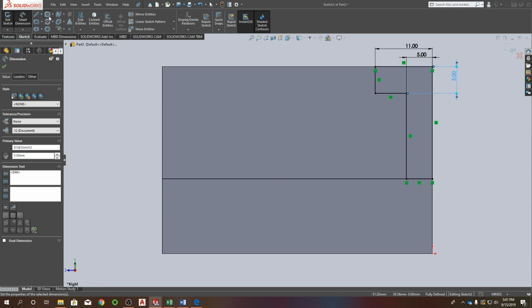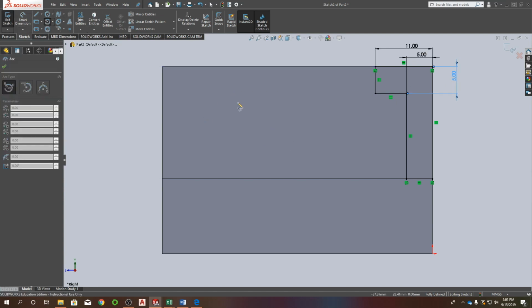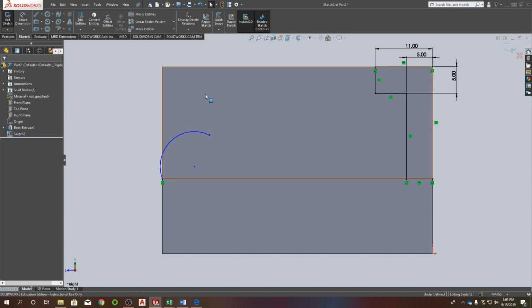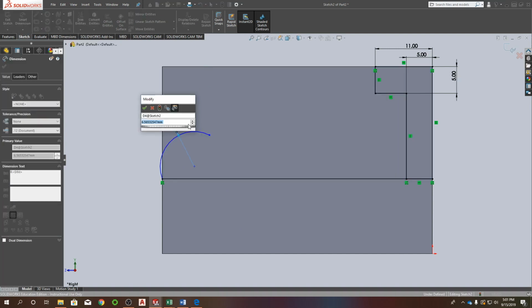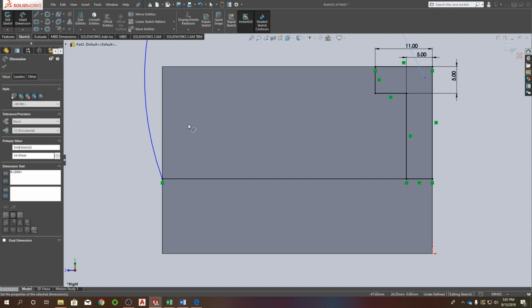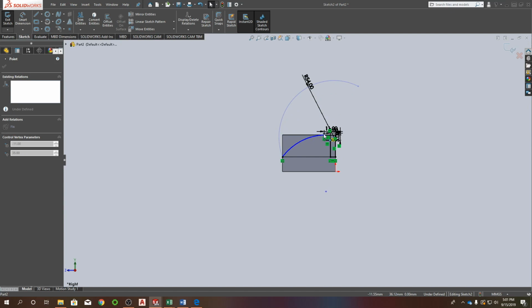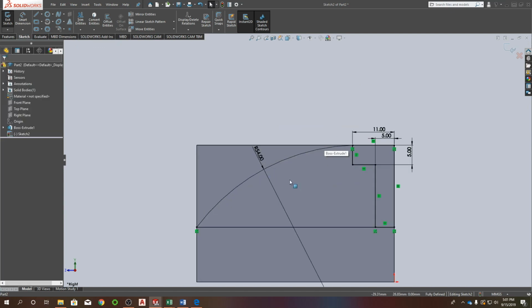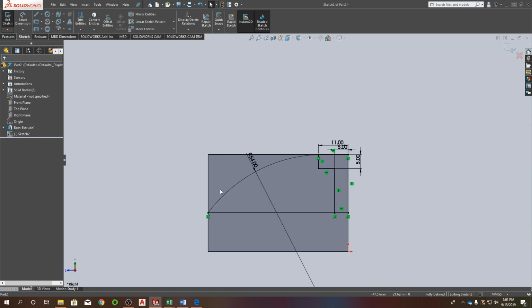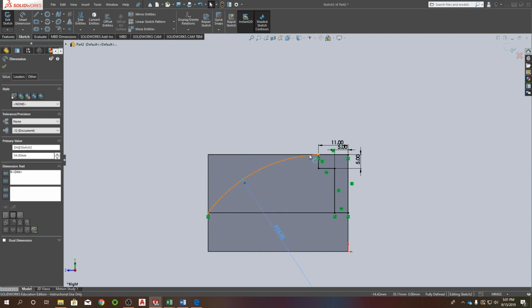Okay, so I gotta do an arc. Let's try the arc command. Yeah, so that's okay. There we go. It's got a radius of 54. And it goes right to there. So that was a lot easier probably than how you'll have to do it in AutoCAD, if you were to do this part in AutoCAD.